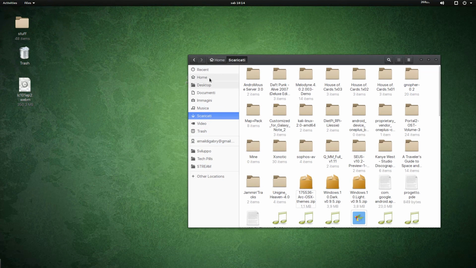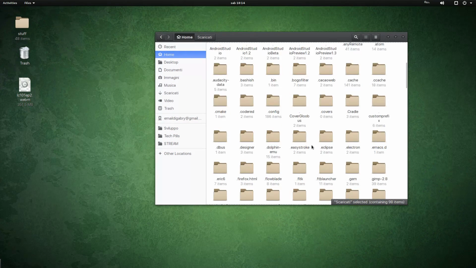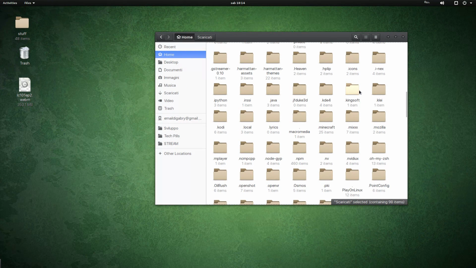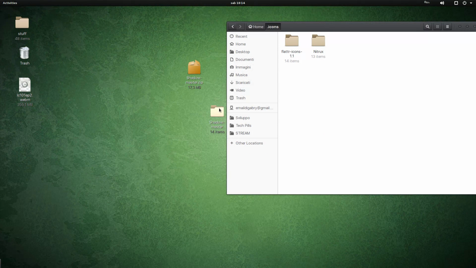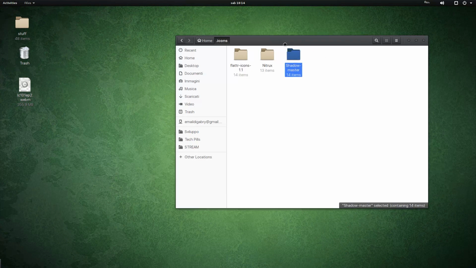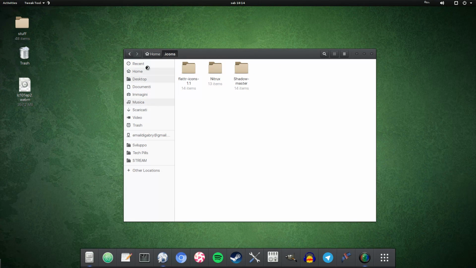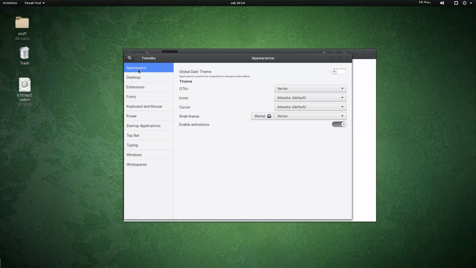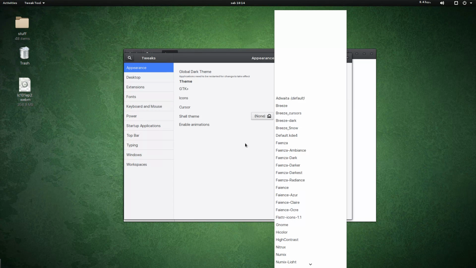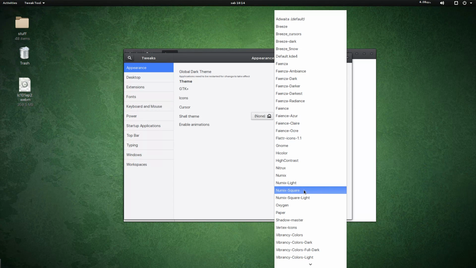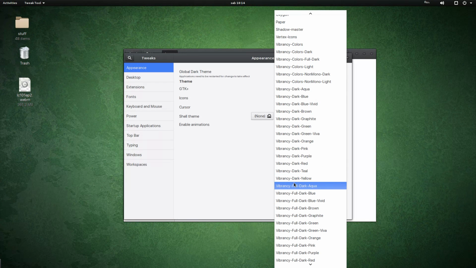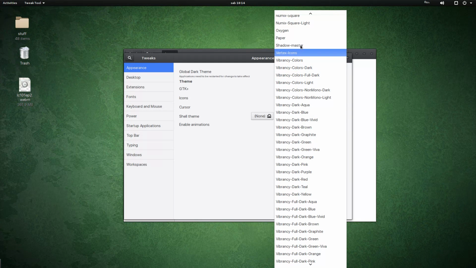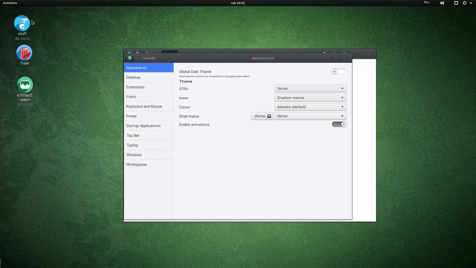So go to our file manager, home folder, and then we have to go to the .icons folder inside the home folder. So .icons, again, I have some icons here, and just drag and drop this here. Now we just open Tweak Tool again, and go to Appearance, Icons, and choose the theme we just installed. Again, I have a lot of themes. So it was called Shadow. There we go, Shadow Master. Here we go. Now you have the new theme installed.